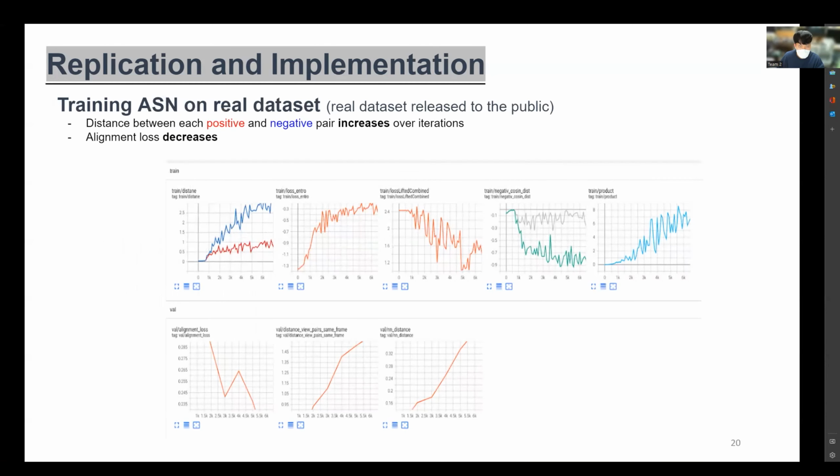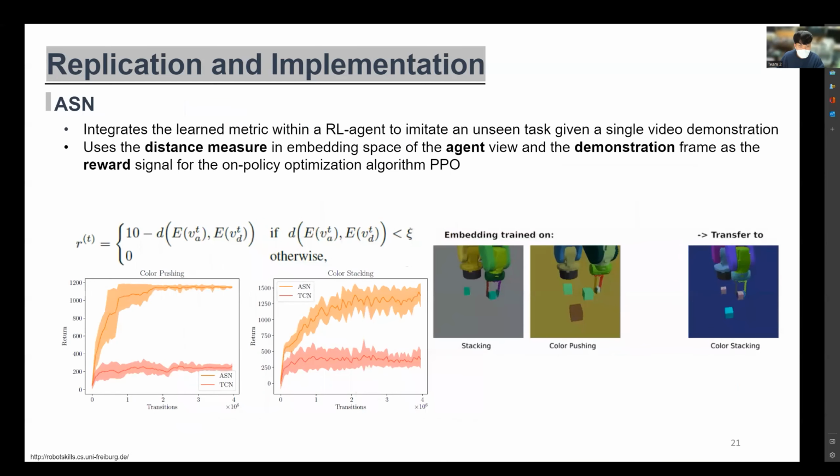Based on the aforementioned metrics, we measured ASN performance. As you can see here, we could observe that the ASN can effectively disentangle negative and positive pairs as training progresses. Based on pre-trained embedding networks, the authors conducted control policy learning experiments. The proposed method succeeds in the task, whereas the baseline TCN approach converges to a local minimum.